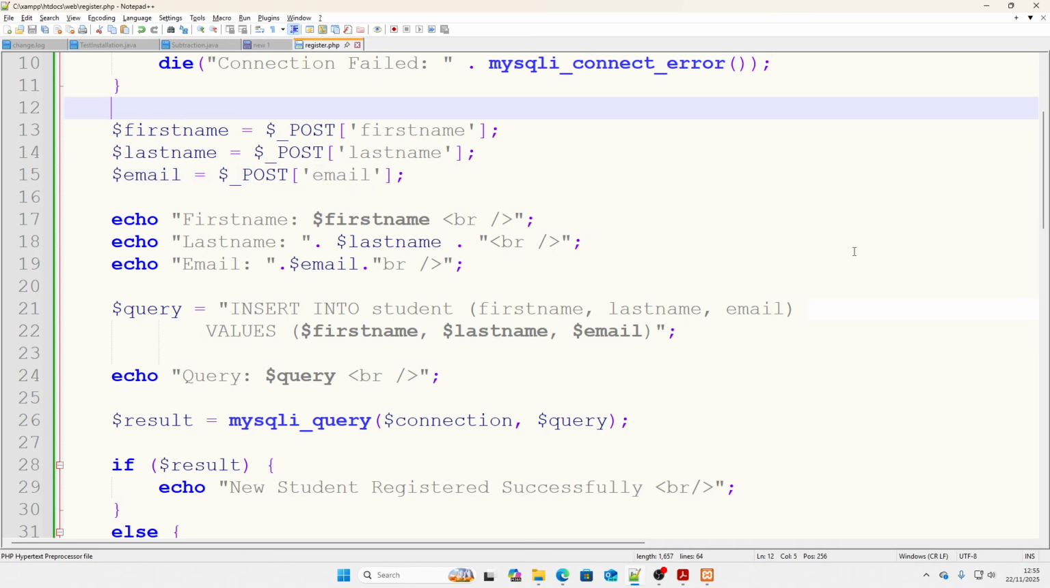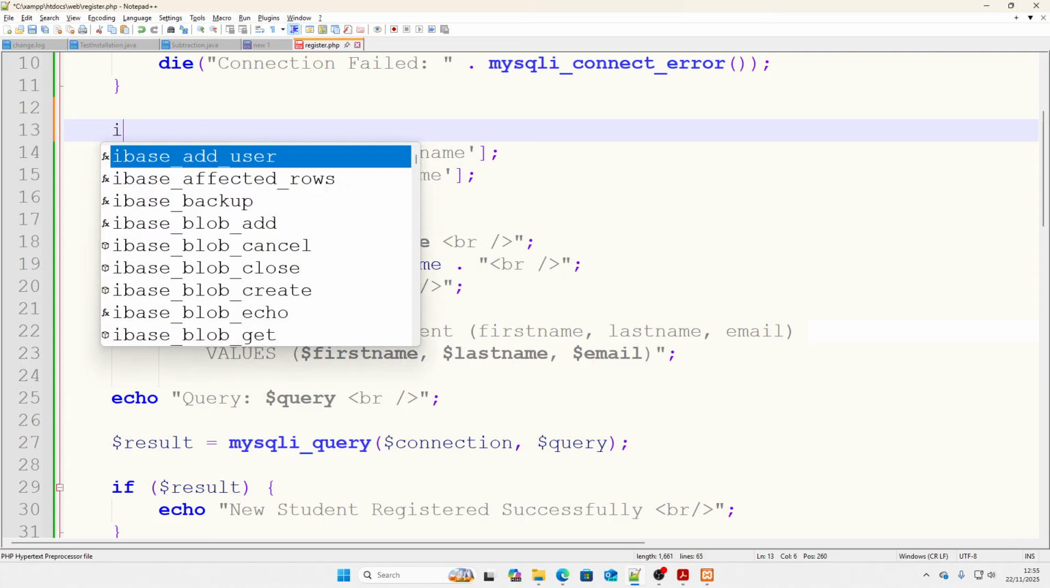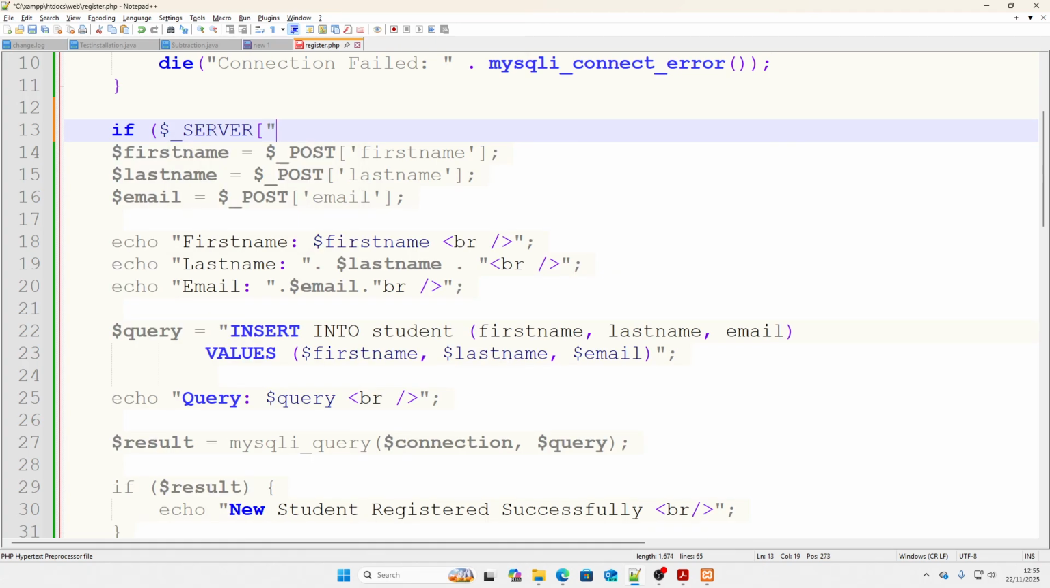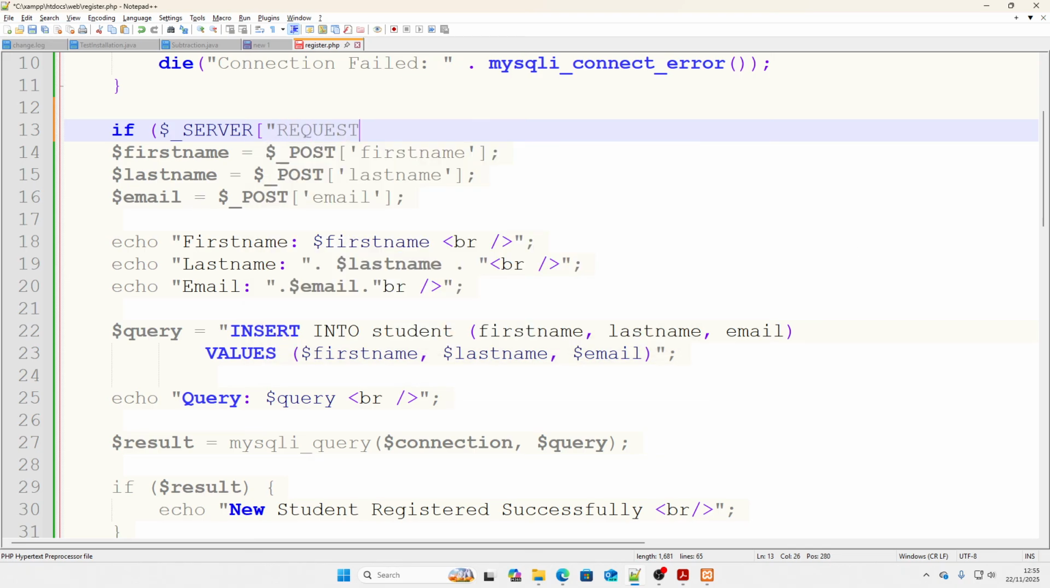Now this is another variable from the server, which we call request method. It's going to check for us if a form has been submitted and they have used the method that we are waiting for, which is post.